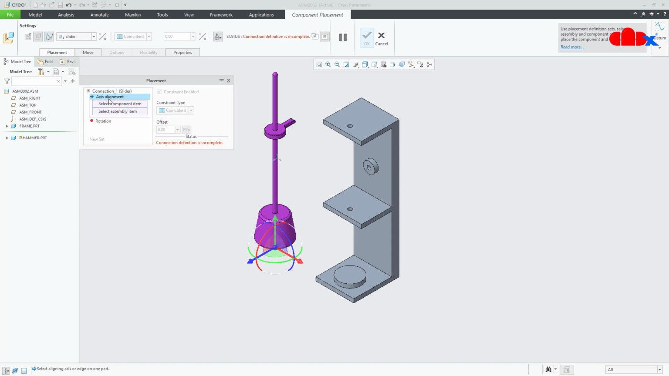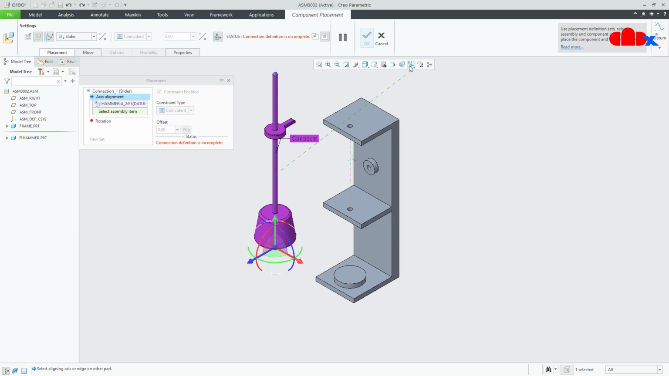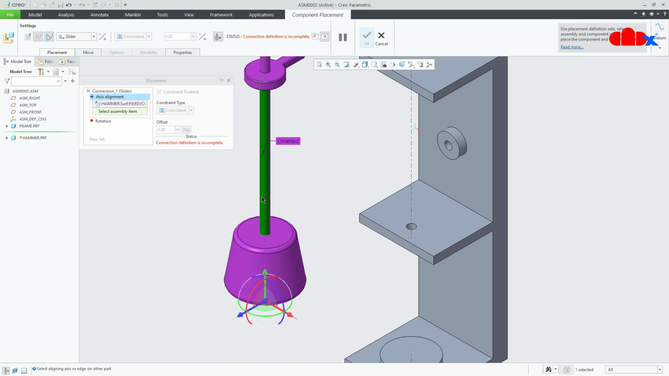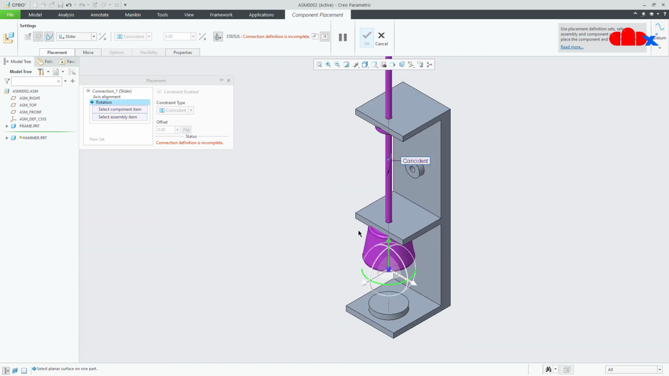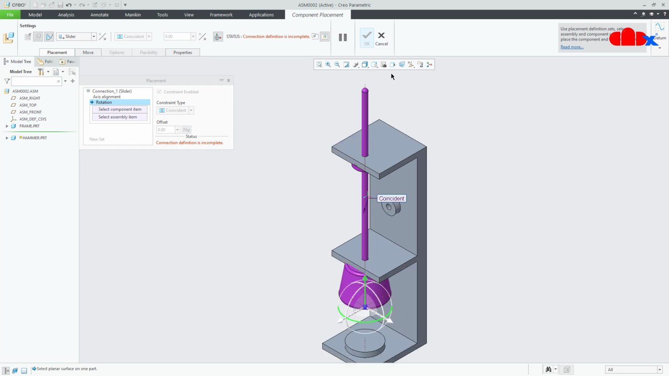First thing you need to do is you need to align the axis. So you can switch on the axis from here and align this axis with this, or you can simply select this surface and align with this surface. Both are okay. Then the second constraint is rotation. For this you need to switch on the datum plane. And for this I'll just hide these assembly datums to avoid the confusion.